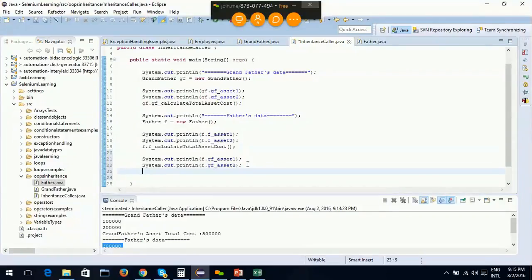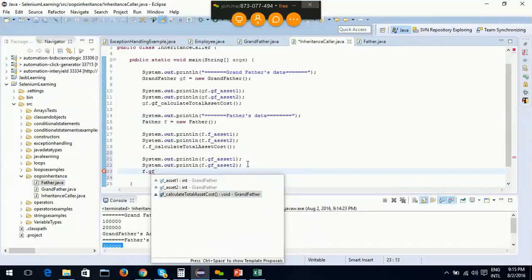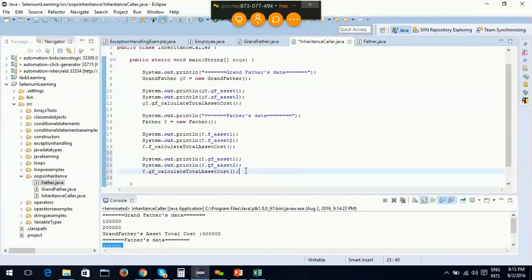Then I'll call f dot the method present in grandfather class, that is grandfather_calculator. Here I'll print sysout "inherited by father from grandfather." I'll just type this here.